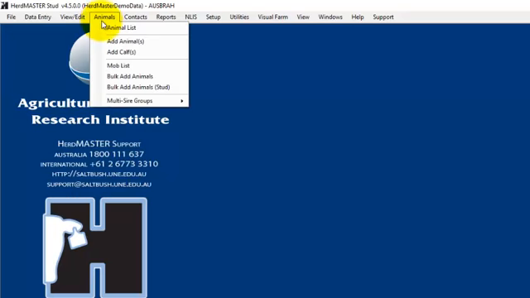Under the Animals tab, you have your animal list, add animals, add calves, mob list, which hasn't been implemented in this version. Bulk add animals, that's commercial, so all the animals will have identical details to each other. So if you put in a sire and dam, all the animals that you enter will have the exact same sire and dam. Bulk add animals stud, that allows you to bulk add animals, choosing what information you want to enter, or importing it from a file.